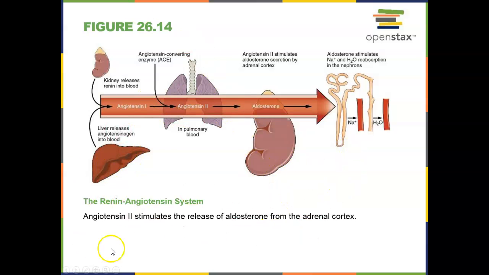If we need less sodium, then we're not going to be releasing the renin. Angiotensinogen will just stay in the system as angiotensinogen, which is inactive, and we're not going to be taking in as much sodium or chloride or water. We're going to be releasing them, and we're going to retain the potassium.